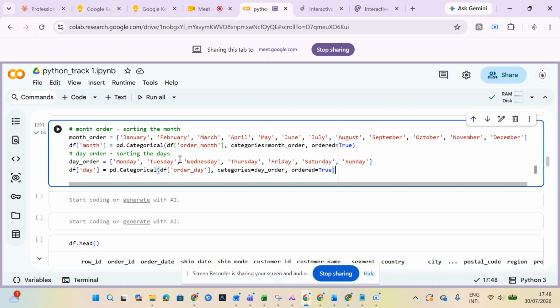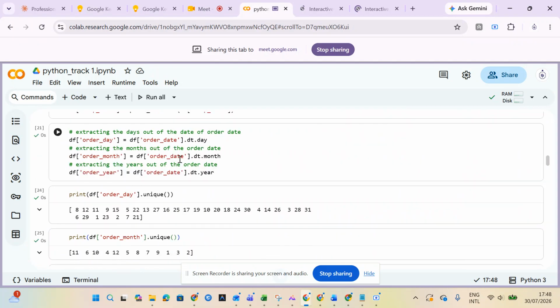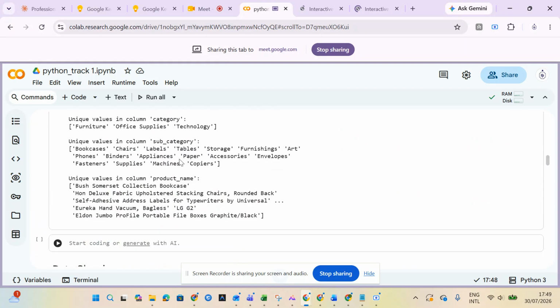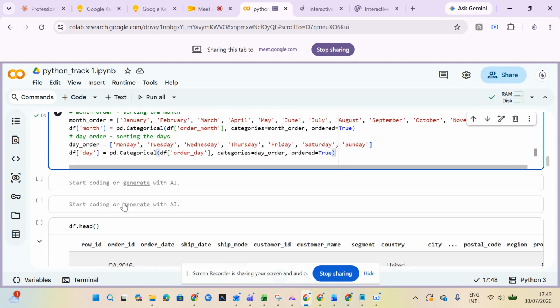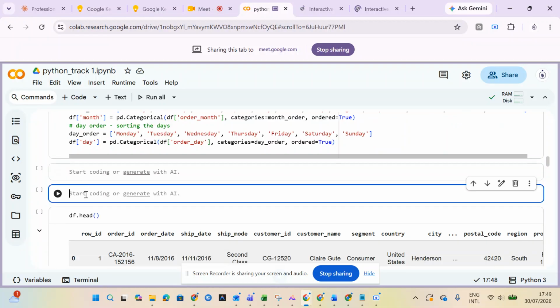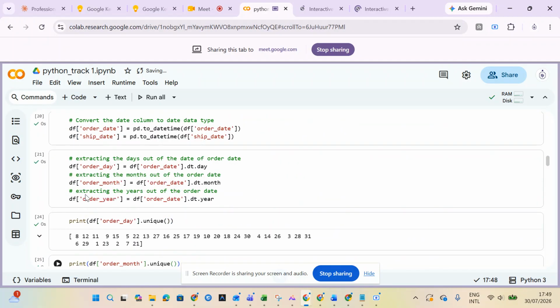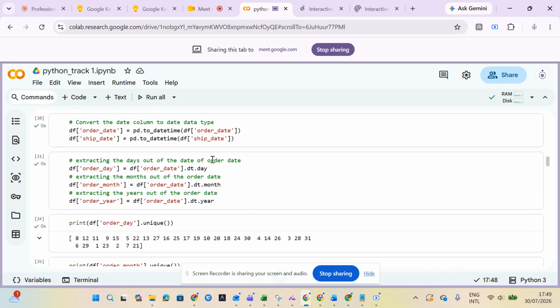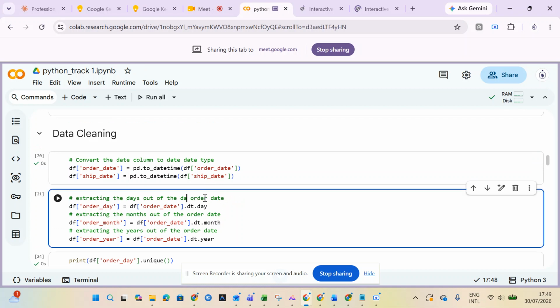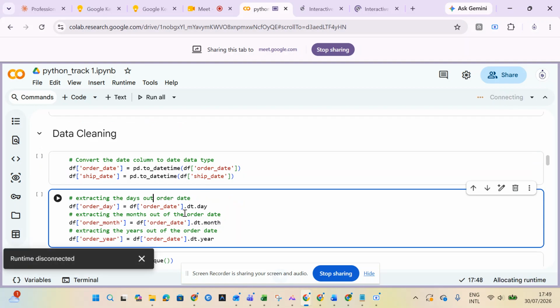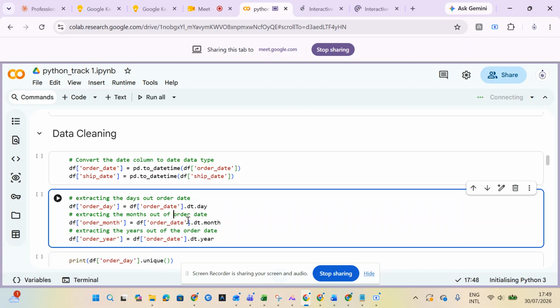Right? I think there's nothing to sort around here. Here is exactly what is supposed to be, which was displayed as 2016, 2015, 2014, 2017. So you just want to replicate the same thing for ship date, right? We started off by extracting the days out of the order dates, extracting the month out of order dates, extracting the years out of order dates. That's it.